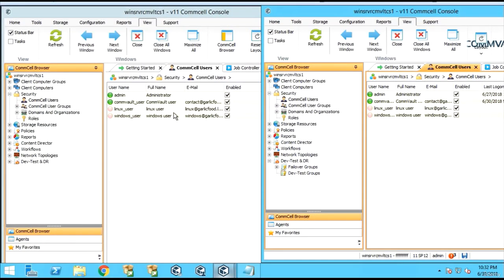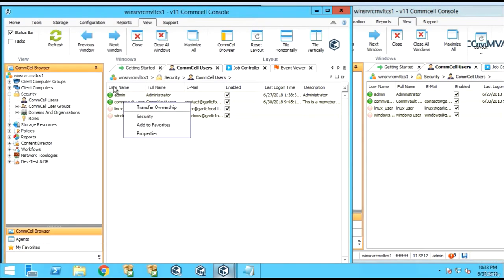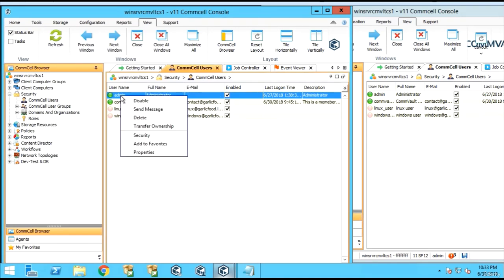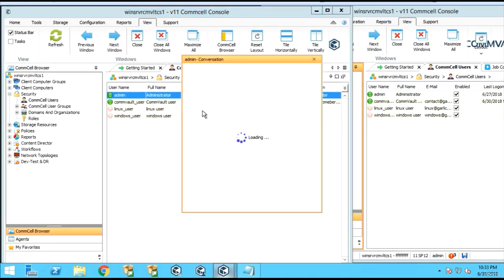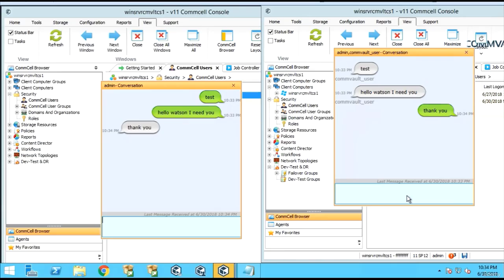So now let me send a message from this side. I'm going to send a message to here. So I'm logged into Commvault user here on the left, and logged in as admin on the right. So let's just send a message. It's basically just an internal chat feature that they have with Commvault.